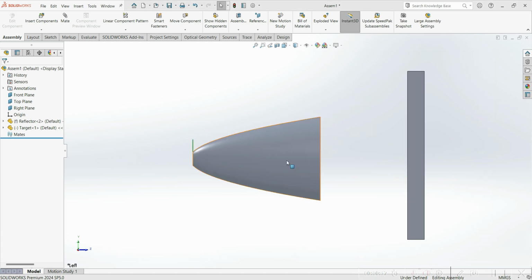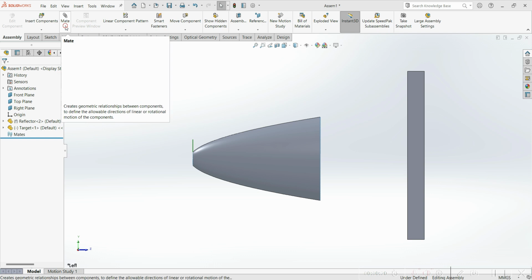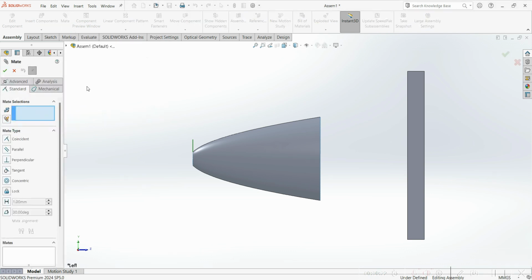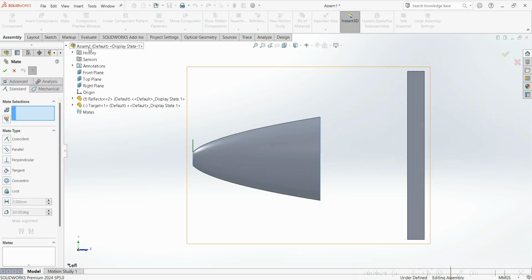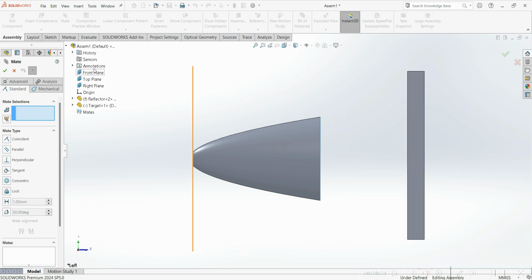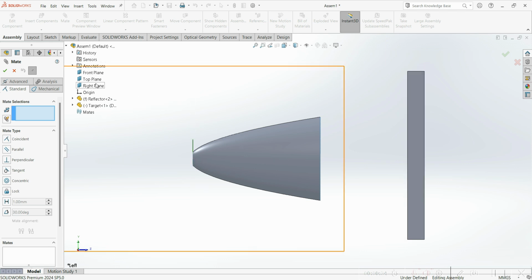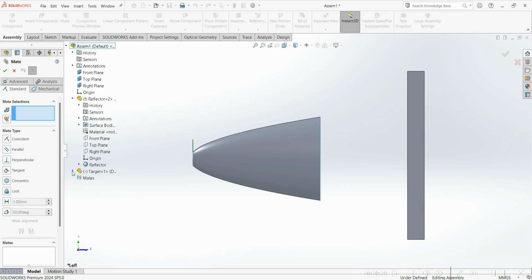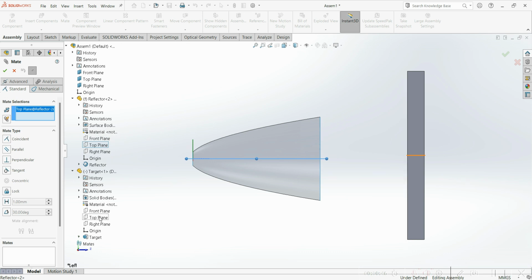What we will do to define it is go over here to Mate. Mates are kind of similar to smart dimensions, but for assemblies. The way we will assign these mates, do the easier ones first. First, what we want to do is click these drop-down arrows next to our parts. What we want is the top plane of the reflector and the top plane of the target. We want them to be coincident. So there's one mate, and click OK.